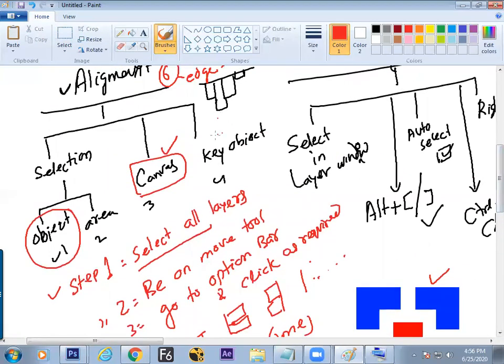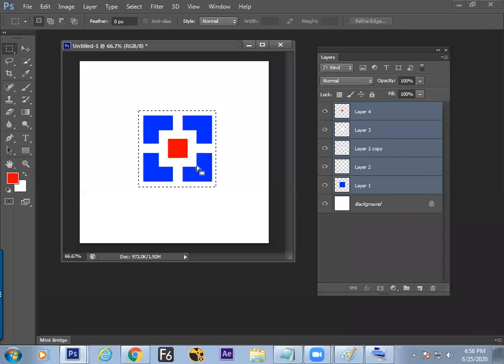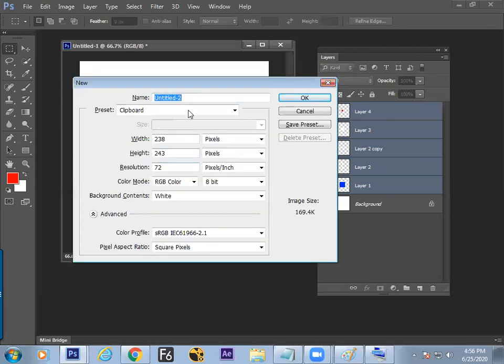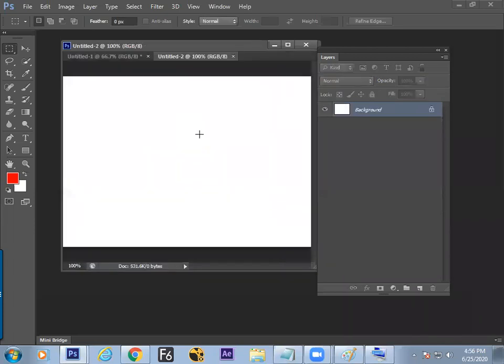Now we'll see how to make the alignment with reference to the key object. What is meant by key object? Let us understand this key object concept by taking a new canvas itself, so it will be easy to understand, and take some multiple layers.